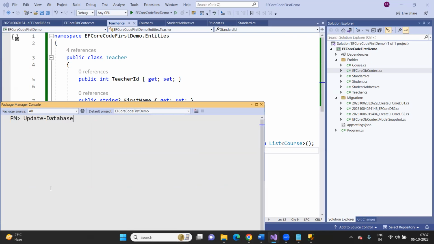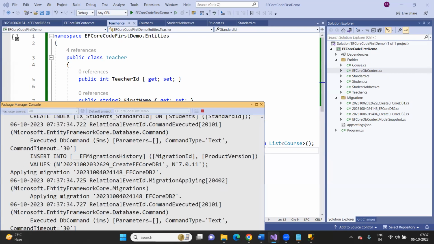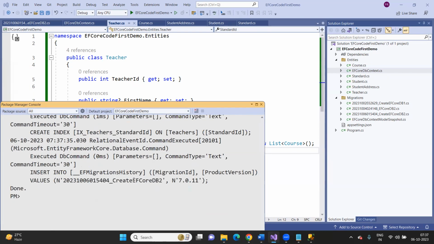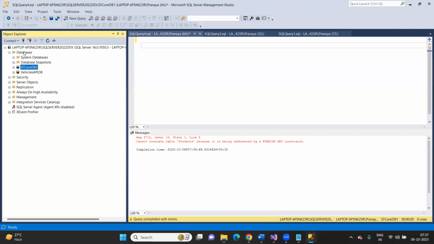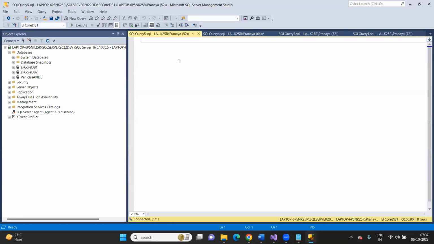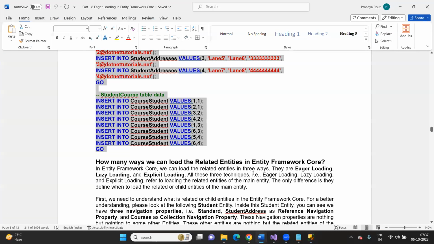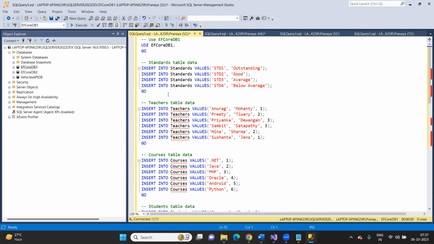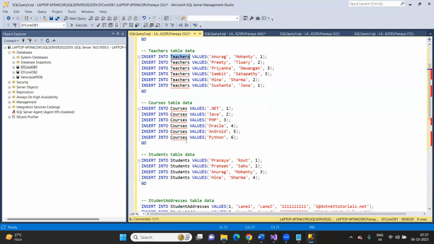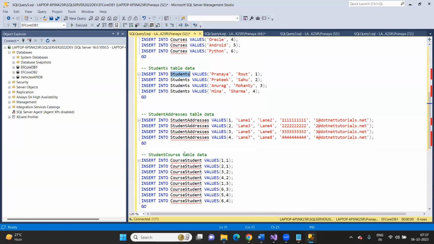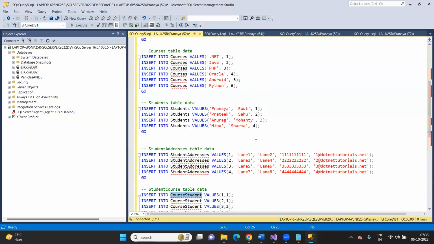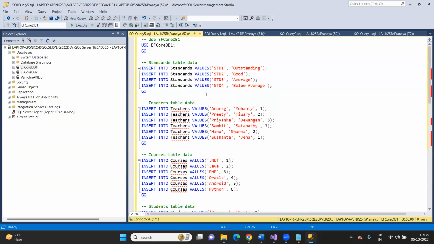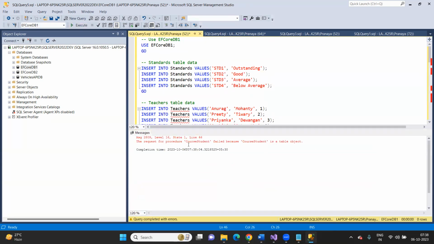I don't want to see the generated code. Now click on this one, right? So done. Now refresh this one. The Entity Framework Core DB is created. Now what I'm going to do, I'm going to add these values, right? So you can see this is my standards table, teachers table, courses table, students table, student address, course student. So these are the tables and these are the dummy data I want to insert.